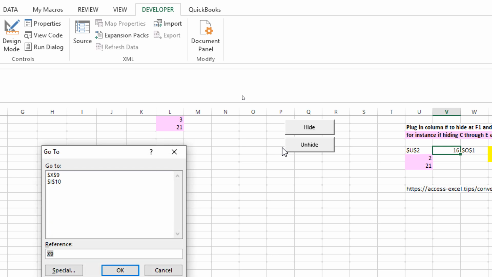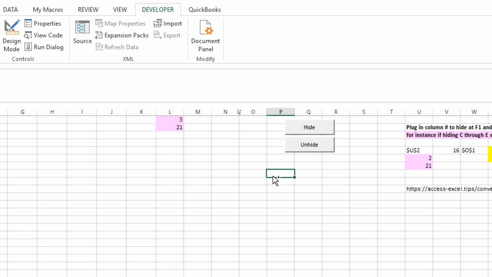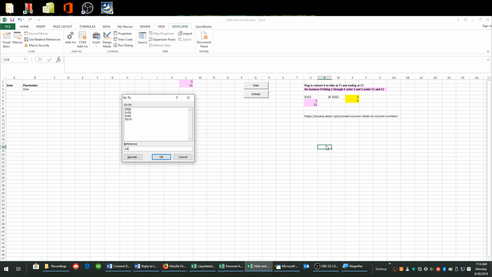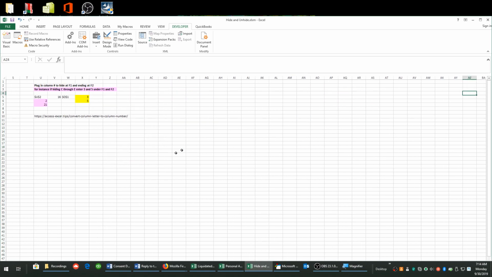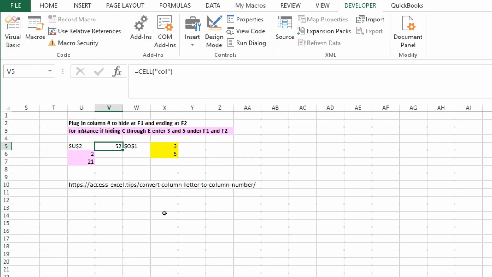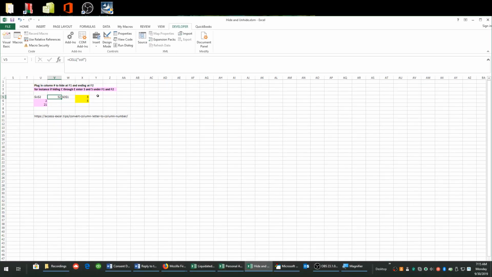Let me do Control G and go to AA4. Let's do Control G, AA4, and click enter. And you see how it went to AA4. Now I'm going to do Control G, AZ4. Notice the number here at V4 is 16. I'm going to click AZ4 because I'd like to see what column that corresponds with. I'm going to click enter, and you see this changed to 52. All of these are variables and positions and locations, and that's what I wanted to show you.